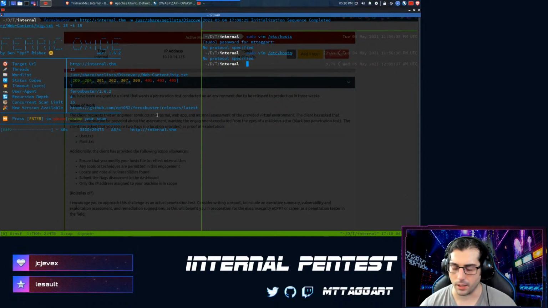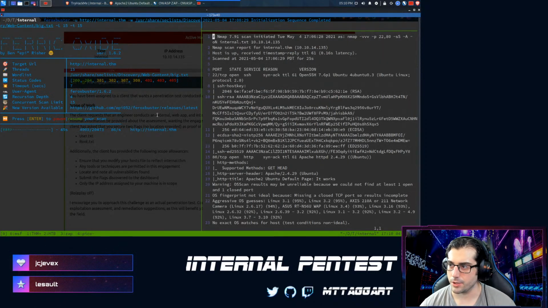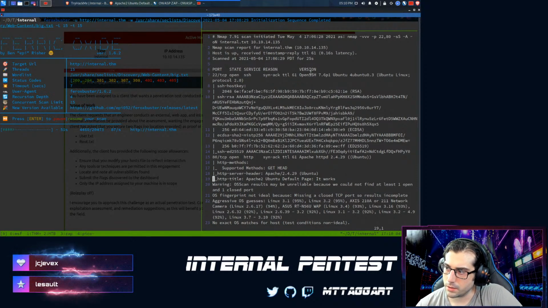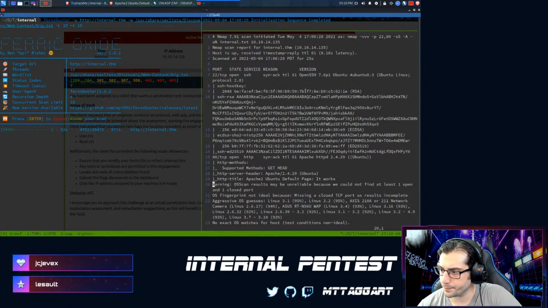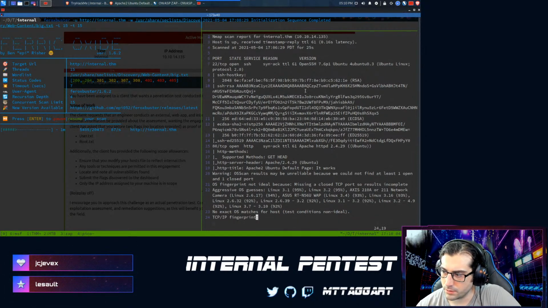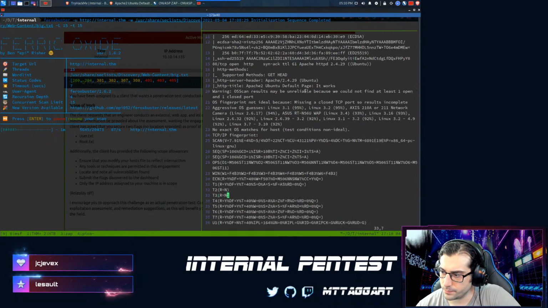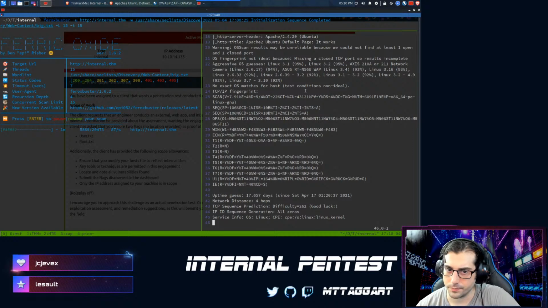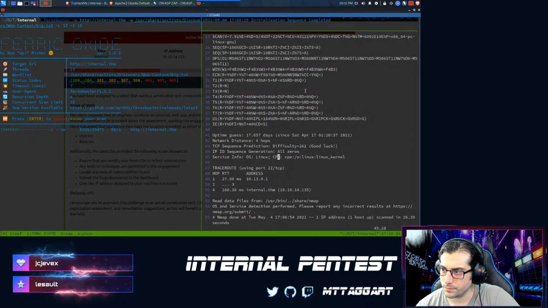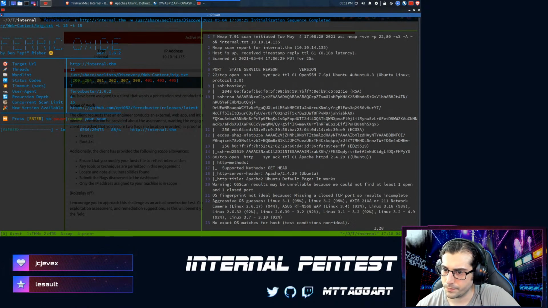Let's go back and look at that Nmap scan, just in case there was anything else that I missed. So, modern version of SSH. Supported methods GET and HEAD on HTTP. Yeah, very little. We may have to go and hit the other ports. In fact, let's do it.